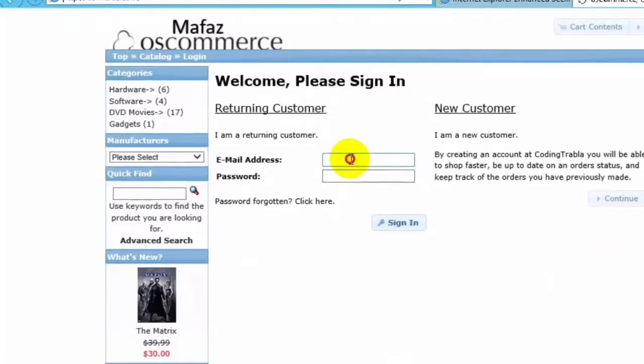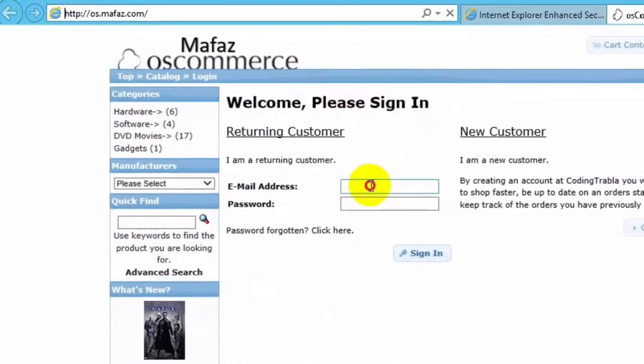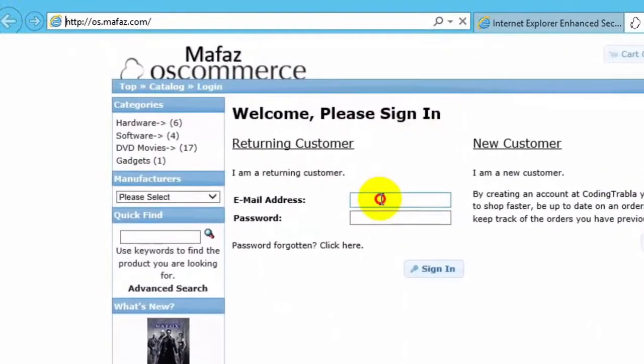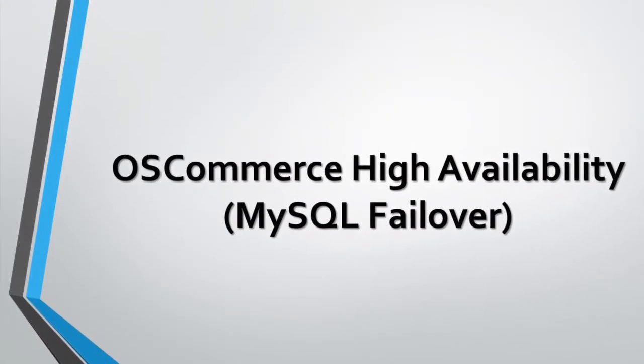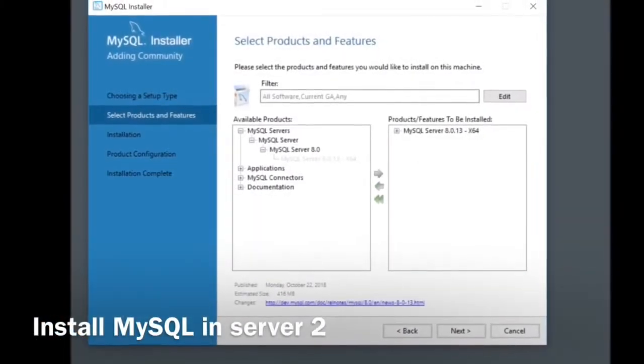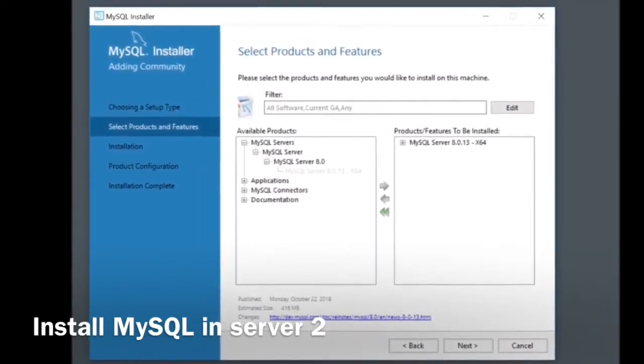For testing, we shut down the first virtual machine, open a web server, click our new host, and our website will be up. Run with MySQL failover. The first step will be to install MySQL on the second server, using the exact same steps from the beginning of the video.